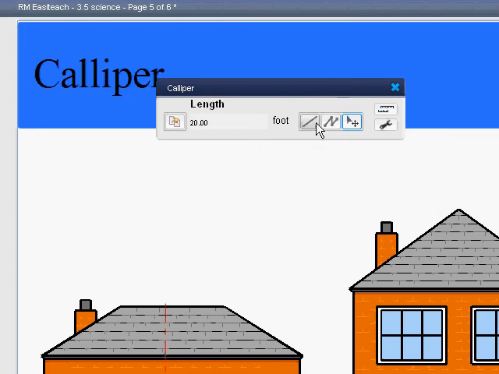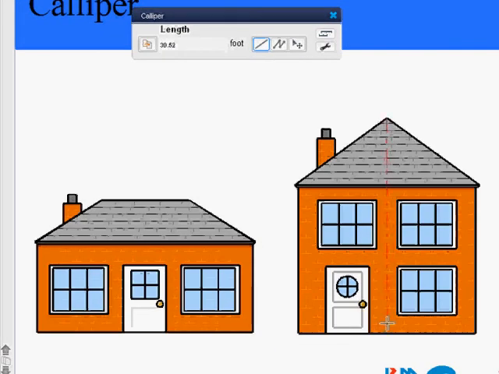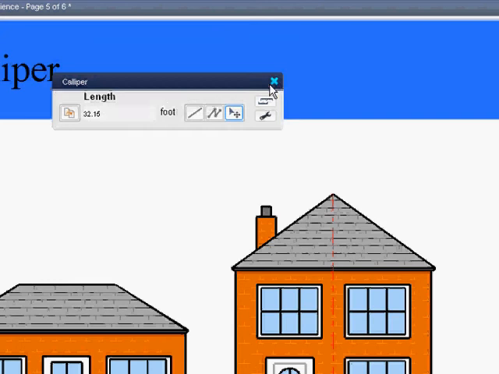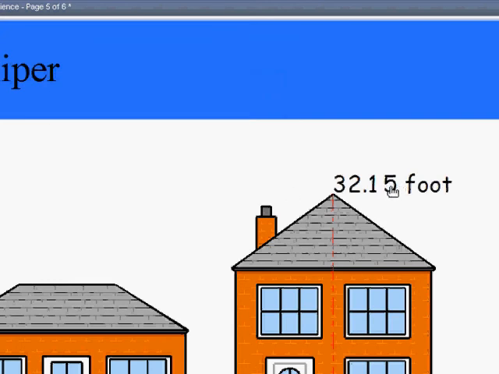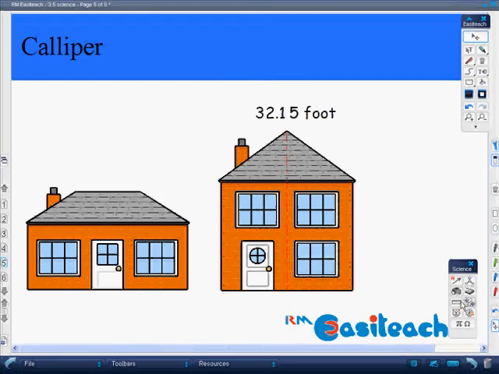So now that we're all set there, if I grab my caliper tool and measure this house over here, we're going to be able to see that this house and roof are 32.15, so 15 hundredths. And once I close out of that tool, it does automatically bring in the measurement for me there.